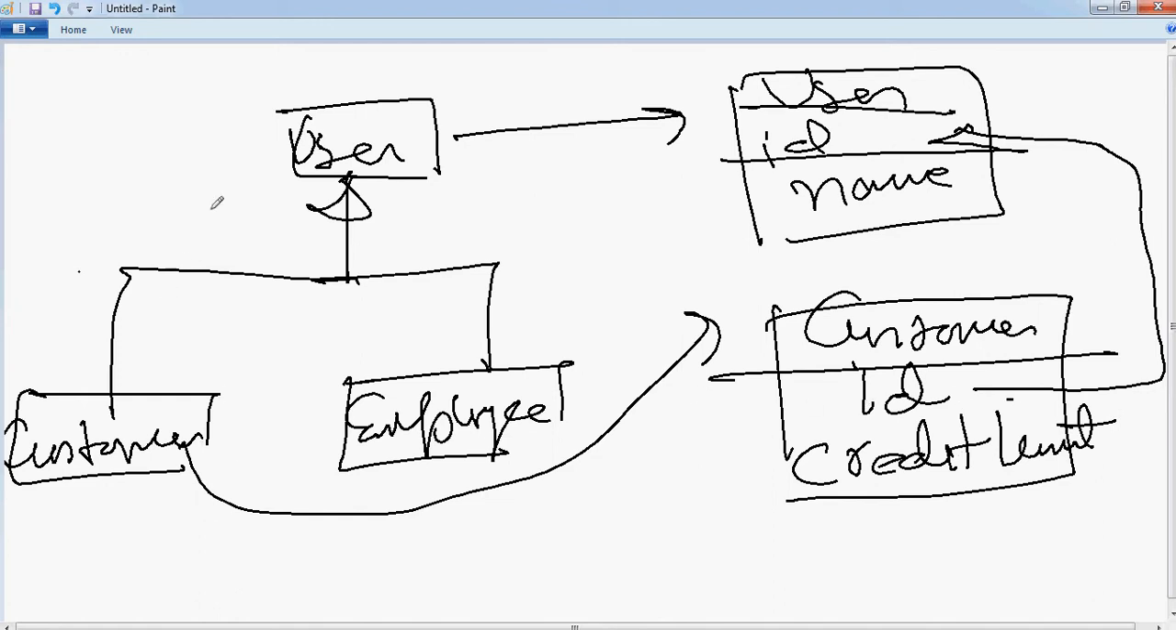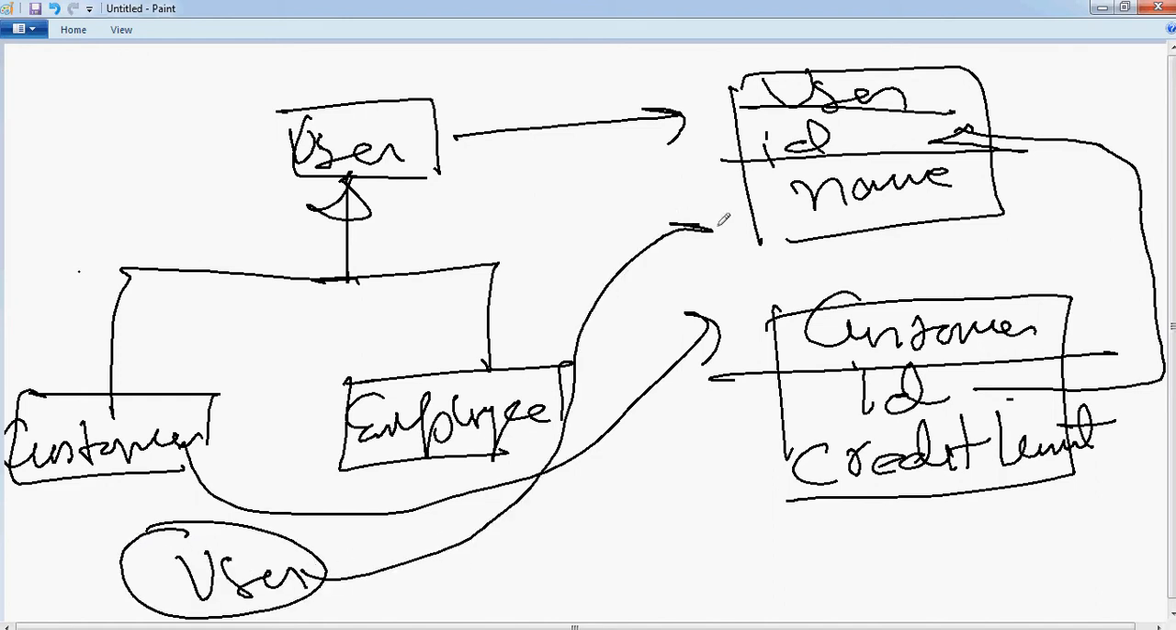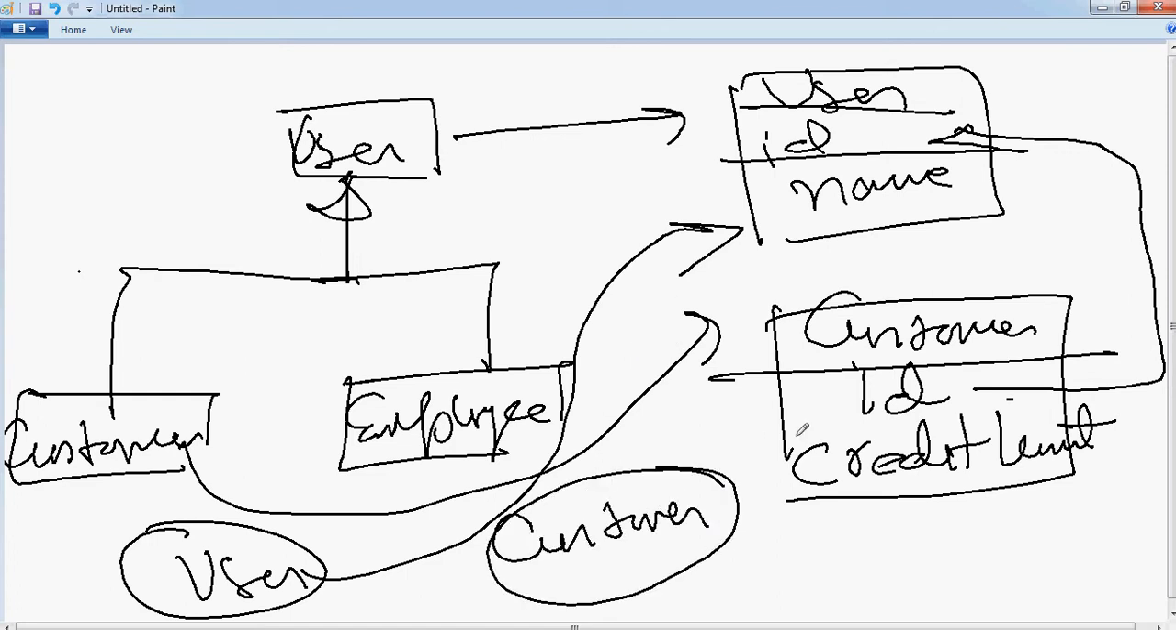So the way it would happen is that if you save a user object, a record will be created in the user table only with ID and name. However, if you save a customer object, a record will be inserted into the user table, and taking that ID, another record would be inserted into the customer table. So that's how the insertions are handled.